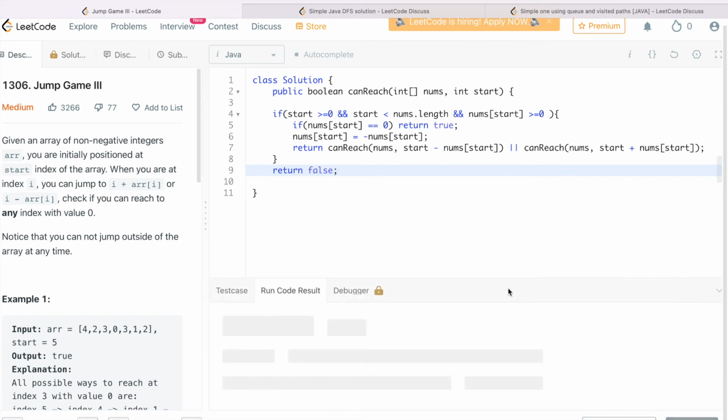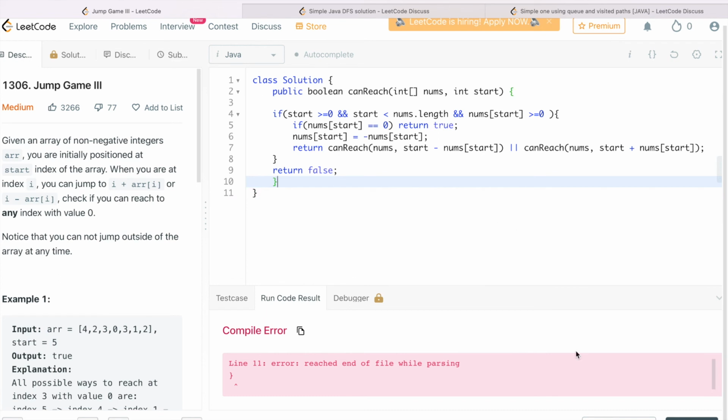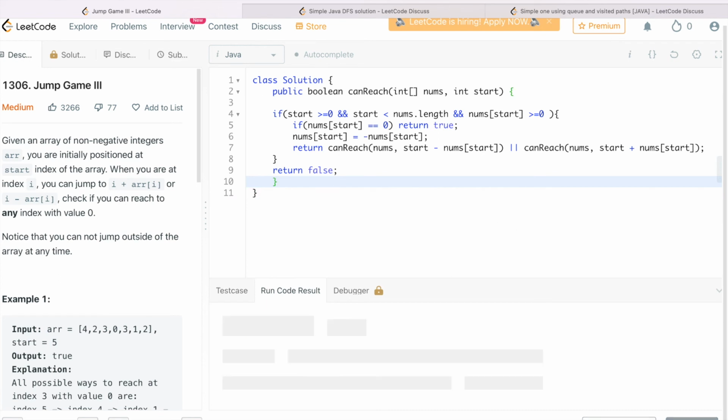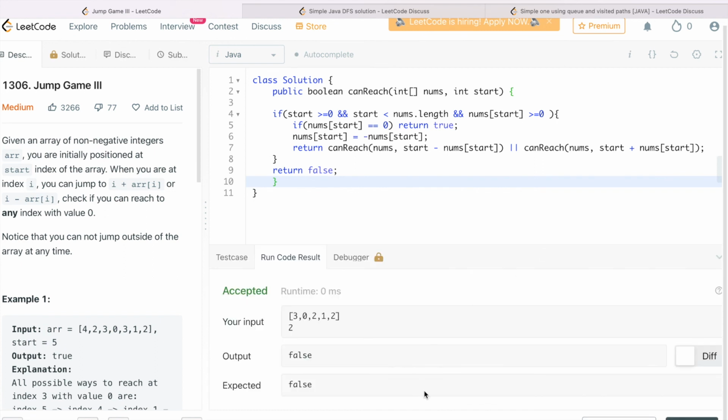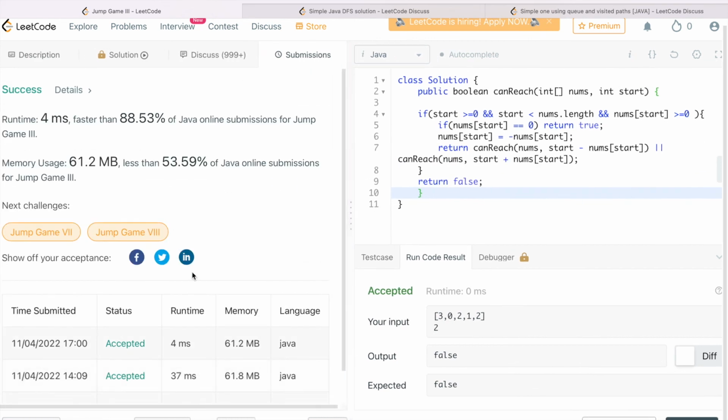Let me check this code. Run the code. The method end is not there, so we have to add the method end. Working fine. Let me submit this code. It took 4 milliseconds and performance is good, right? Thank you very much.